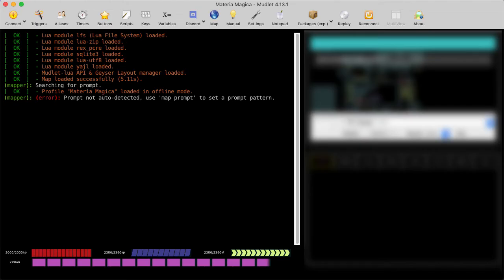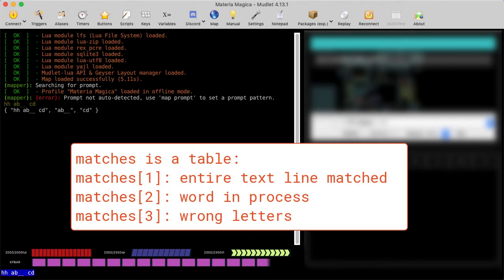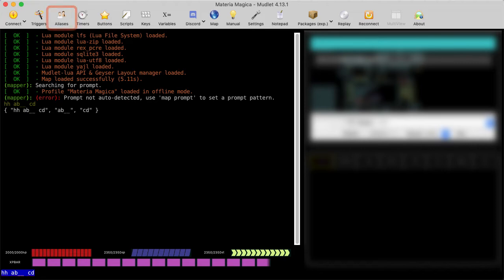Back at the Mudlet command line, we can test our alias. The example doesn't really matter because we're only trying to reflect our input, so I'll quickly type something. We see a table with 3 elements returned, which reinforces what I said earlier. The first match contains the entire text of the line matched, the second contains the word in process, and the third contains the wrong letters.